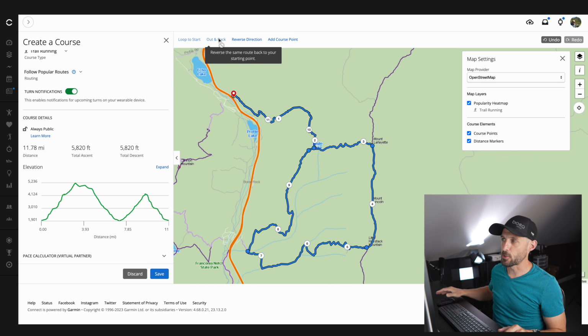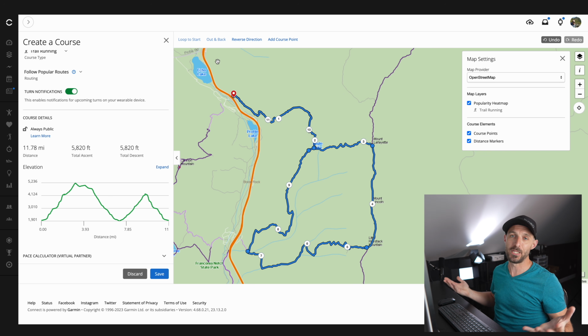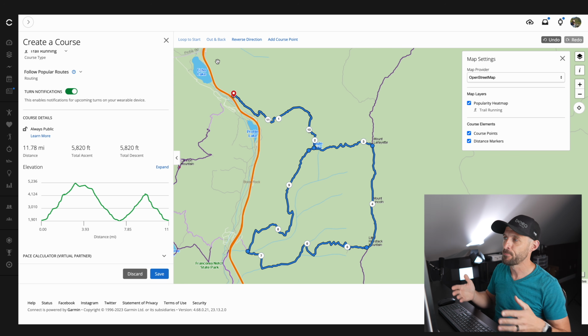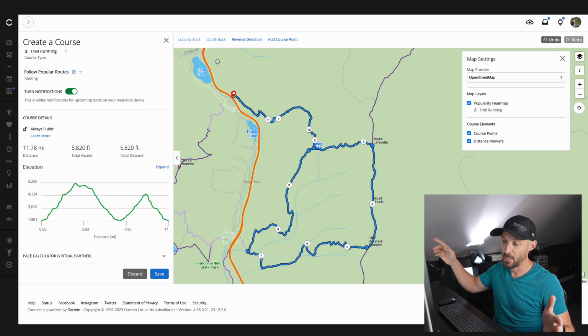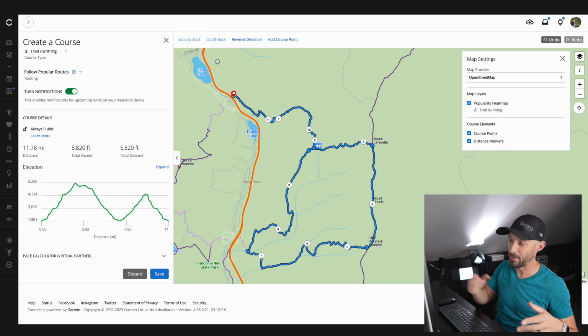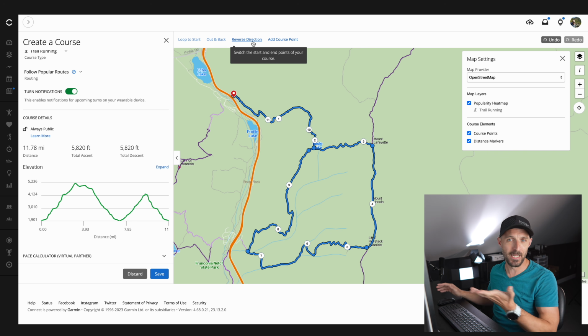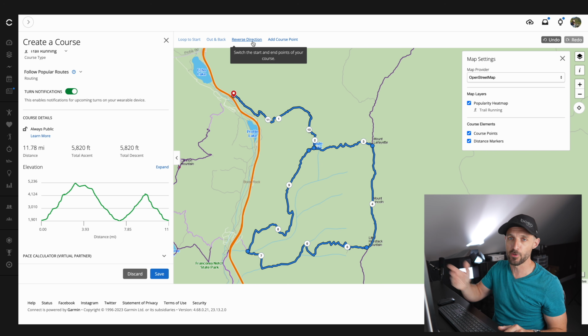Next up at the top of the screen here, we have out and back, and that's pretty self-explanatory. So what this will do is if you build a course in one direction, you're doing a point-to-point course, but then you want to double back and do that course all the way back to the beginning of your activity, it'll actually just generate the same course on top of itself to get back to the beginning by like sort of mirroring that activity.